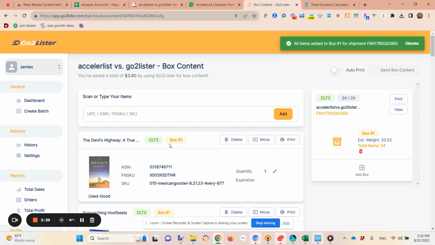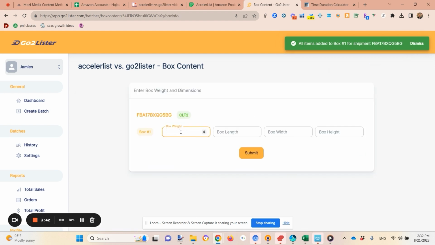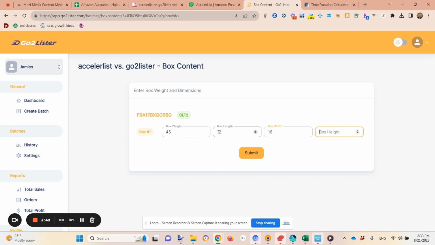We can actually update the box weight within Go2lister here. So let's just say this is 45 pounds. The dimensions are 12 by 16 by 12. Now this is going to update all the information.